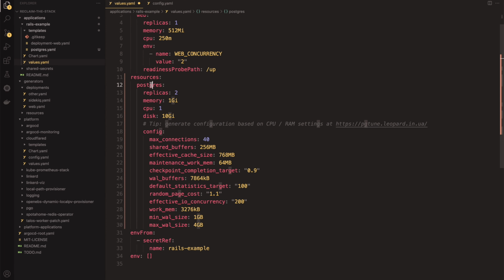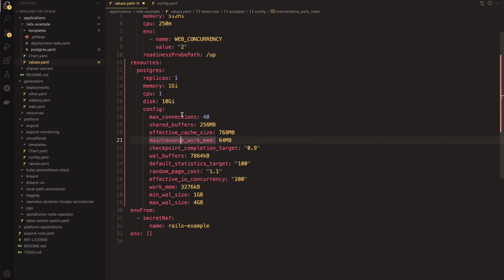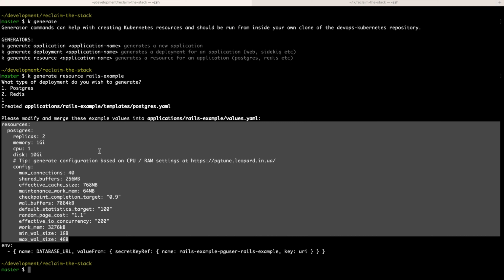So again, we can specify now for Postgres, do we want it to be highly available? Not in this case, since we're running just a single node. We have some default memory and CPU and disk allocation. And we also have some raw Postgres config here, and a suggestion to generate these values via this Postgres tuner website. So you can basically add how many CPUs and how much memory, and you get some good default values that you can enter here. But this looks good for us at the moment, so we'll just go ahead.